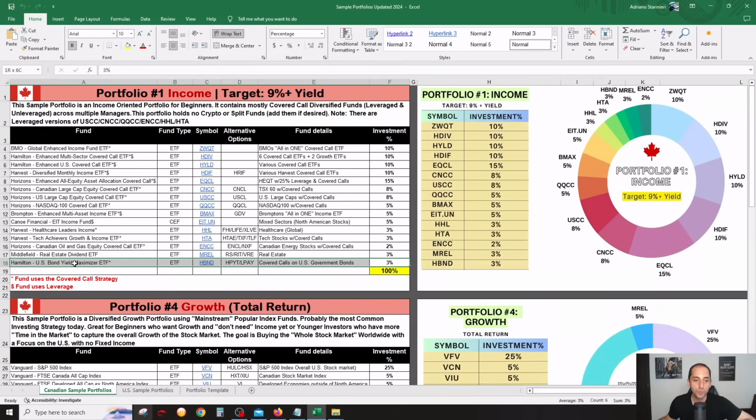And then I also put H-Bond, which is a newer ETF that came out in Canada in 2023, which invests in long-term US bonds or treasuries, which is a very safe investment, but they do covered calls on it to get you about 10% yield. So I added that one as a little percentage. So add it all up, you get 100%.